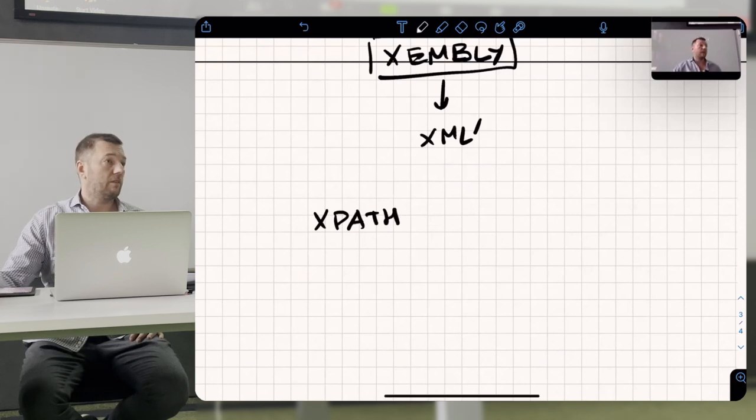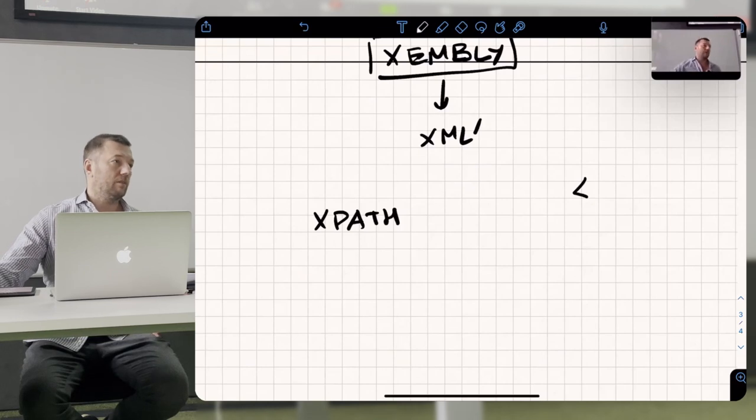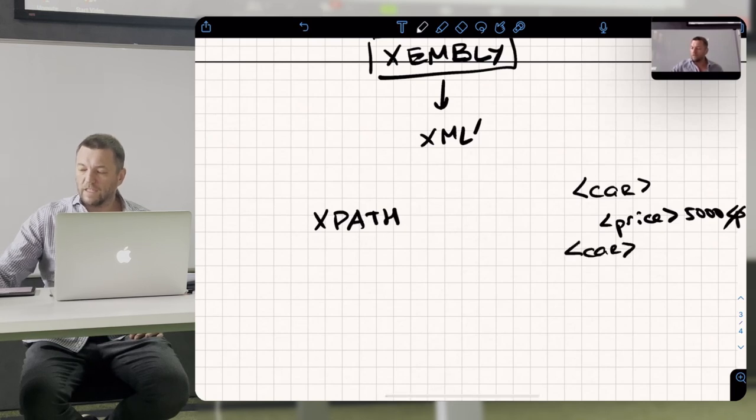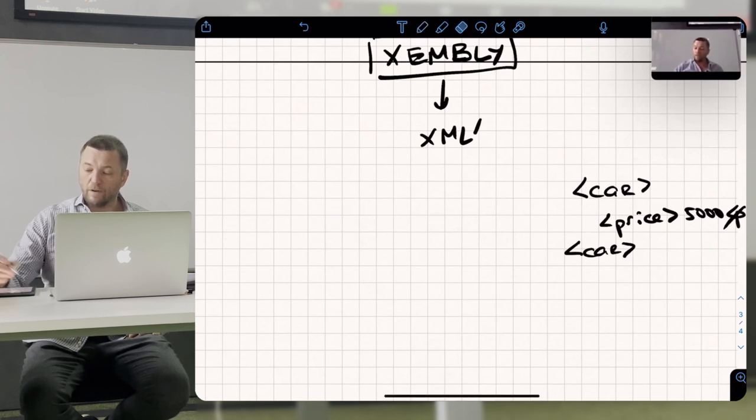Who knows what is XPath? You need to know that as a programmer. It's basically a way to specify the location of an element inside an XML document. So let's say this is the XML document: a car, and a price, 5,000, then the end of the price and the end of the car. Let's say we want to modify the price from 5,000 to 2,000. XPath can give us, first of all, the place where the price is.